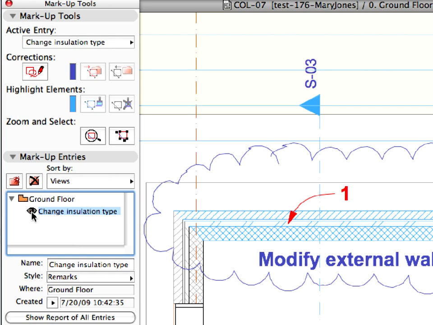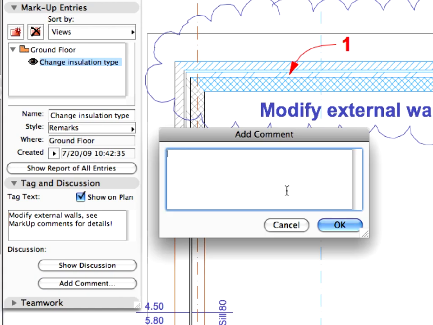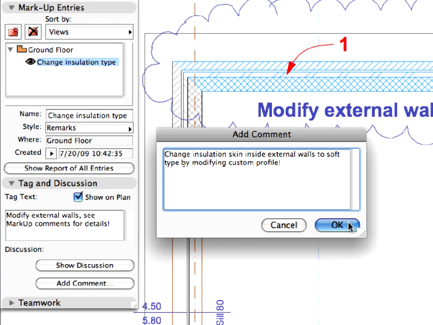Another possible option is to open a discussion about the current design issue. Discussions make it possible to enter longer texts. These text entries are kept in the markup discussion list, which can be opened at any time by clicking the Show Discussion button of the Tag and Discussion panel. Click the Add Comment button in the Tag and Discussion panel to add a new comment to the markup discussion and enter the following change request to the dialog. Change insulation skin inside external walls to soft type by modifying custom profile. Then click OK.